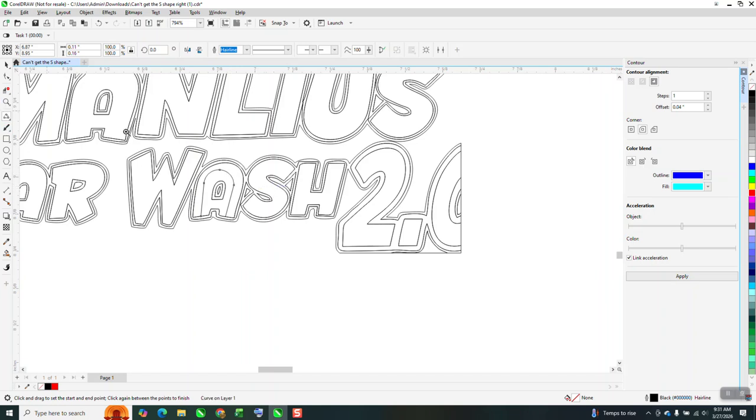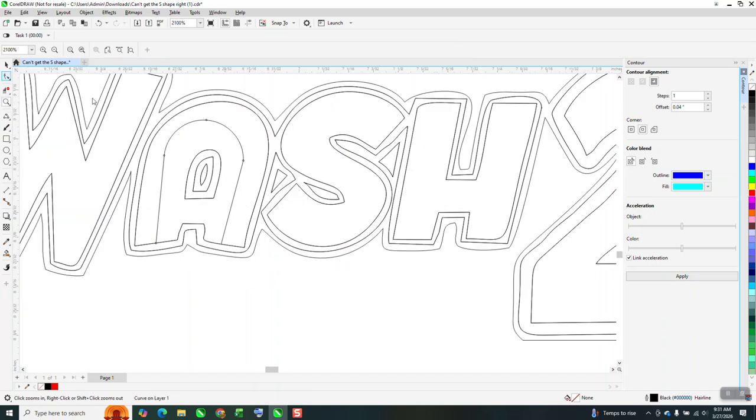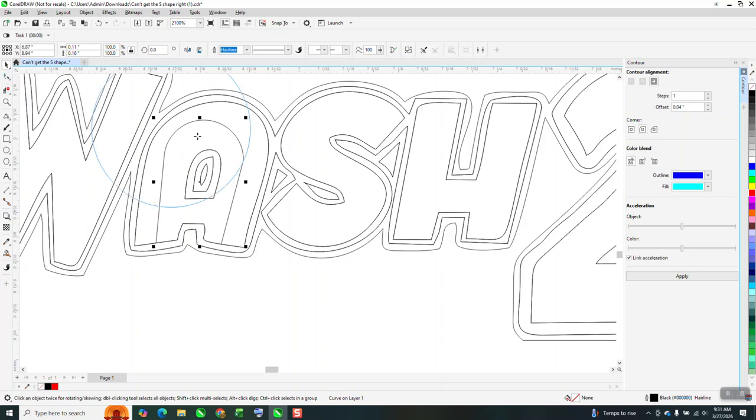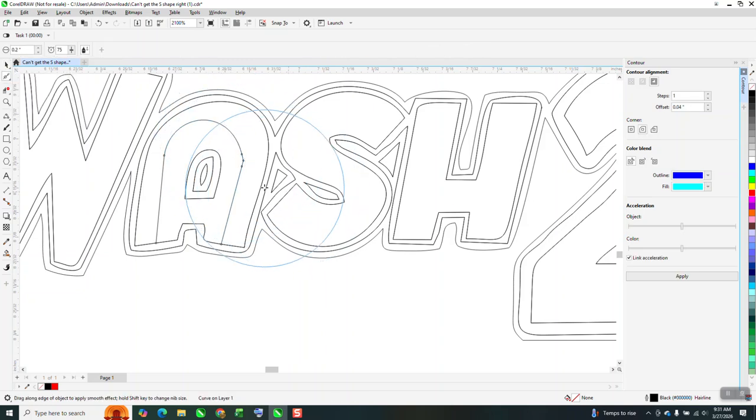And then once it's like that, you could take your shape tool. Well, you need to weld those together. And then take your smoothing tool. Well, that actually did a worse job.